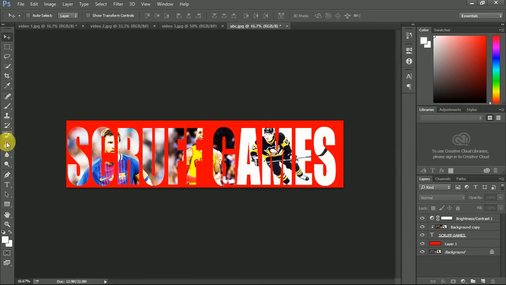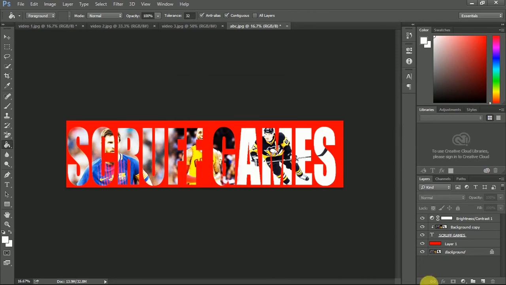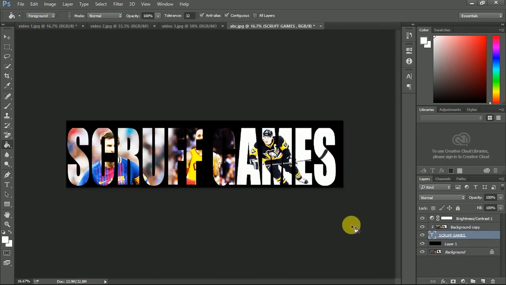You want to do white? White definitely does look cool with cities and stuff like that. Oops, gotta select a layer. But yeah, there you go. You want Scruff games. Maybe it doesn't work well with Crosby, but that's okay.